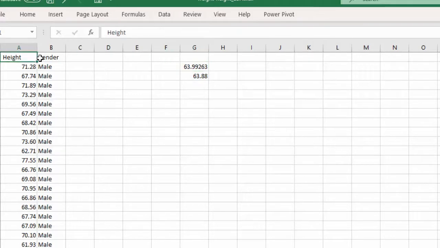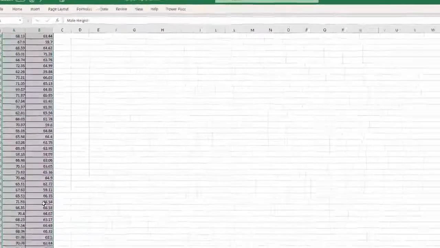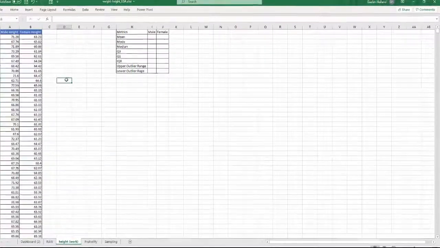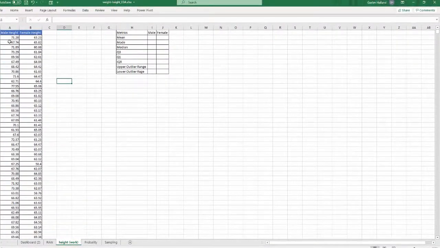The first thing I need to do is get the male and female categories next to each other because it's much easier. All you do is copy and paste this over. I've already done a little bit of work by putting the metrics next to each other because this will allow us to do it very quickly. We want to get the mean, the mode, and the median.